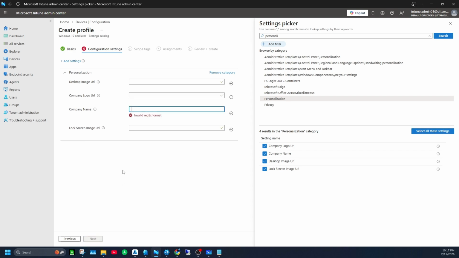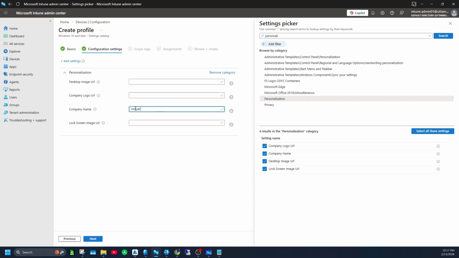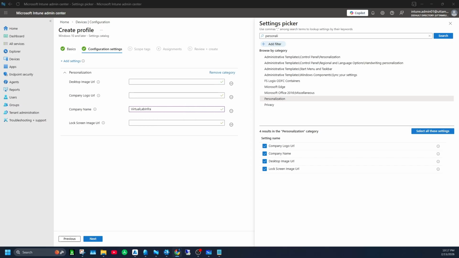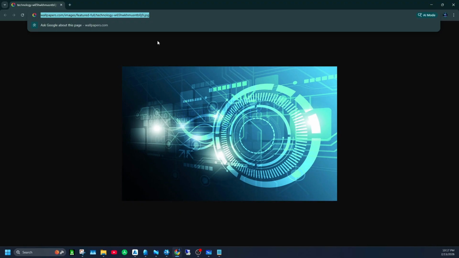Next. So company name we can give. Lock screen URL, desktop image. Let me pick it from anywhere. We can pick it from anywhere, or if you already have an image, you can upload it to your OneDrive or Google Drive, and copy it as a link.